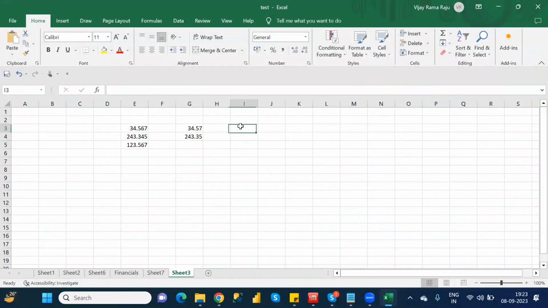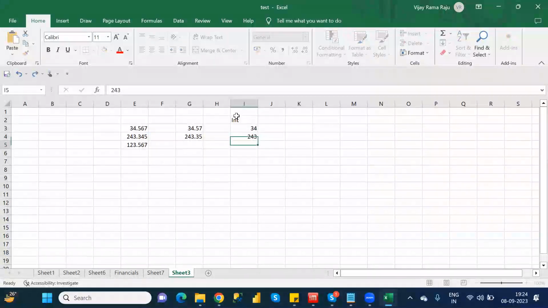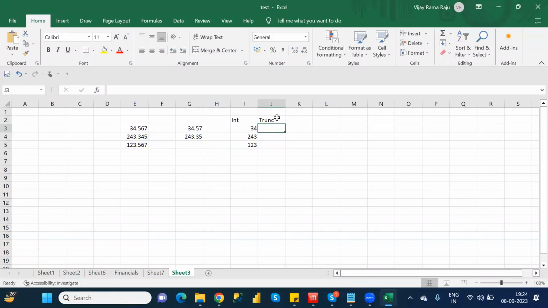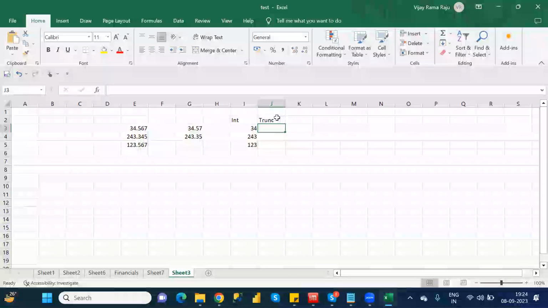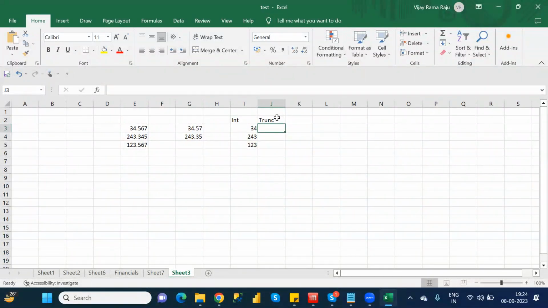But there are two functions, int and trunc. These two functions, if you want to display the value as it is without rounding, then you have to use int or trunc. But in int, only the values before the decimal place will be displayed, like here 34 and 243 and 123, like this. But trunc is not like that. In trunc, the value before the decimal place will be displayed as it is, or else the values after the decimal place are also displayed. Understand?